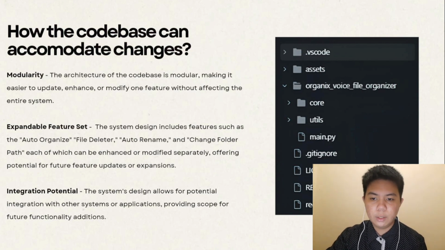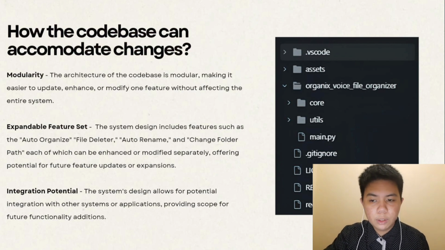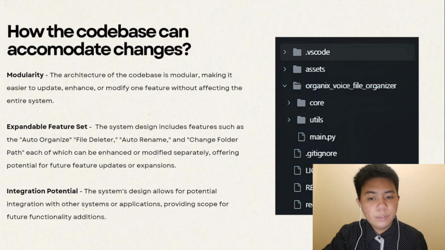affecting the entire system. The meaning of modular in programming is the division of code into small, well-defined parts that work independently. Expandable feature set. The system design includes features such as the auto-organize, file deleter, auto-rename, and change folder path, each of which can be enhanced or modified separately, offering potential for future feature updates or expansions. The term expandable feature set refers to the ability of a system or program to easily add new features without significant changes to its existing structure.